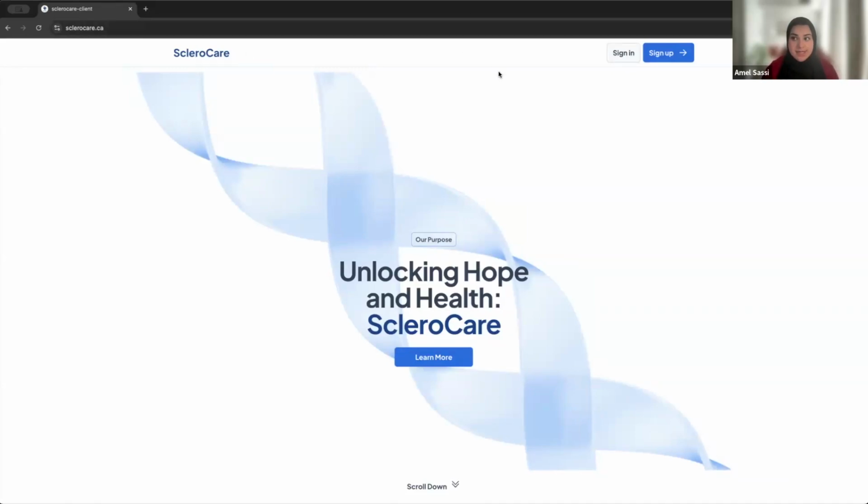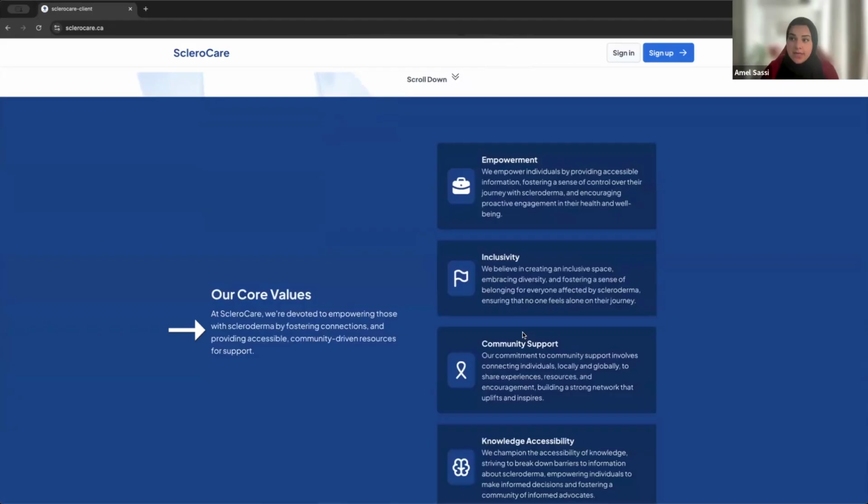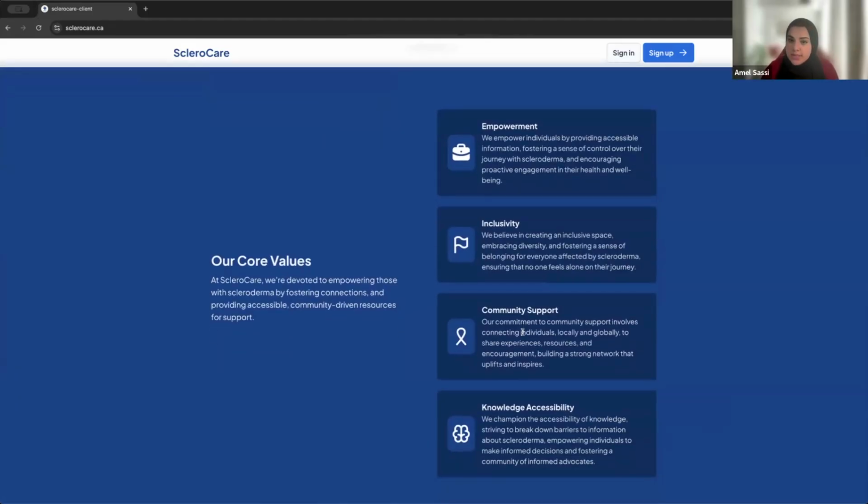You have www.sclerocare.ca, and you have this main page with a DNA strand to indicate that kind of fun, sciencey sort of scope that we're aiming to embed within our mission and our values here at ScleroCare. And you have Unlocking Hope and Health, which is ScleroCare's tagline. So if you scroll down along the page, you'll see a couple of different things. Number one, you have our core values. So that's centered around empowerment, inclusivity, community support, knowledge accessibility. So all of those 4 key values that really make up what we were thinking when we started to actually create ScleroCare and why we wanted to go forth with this.